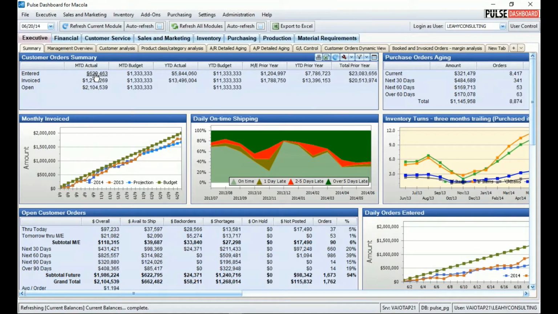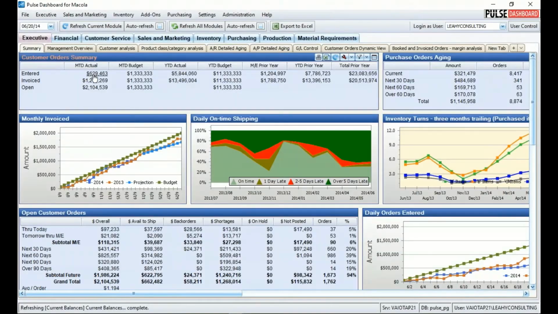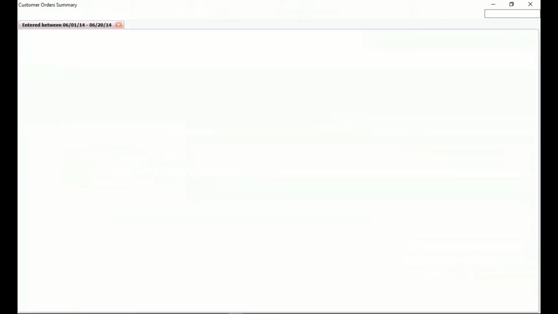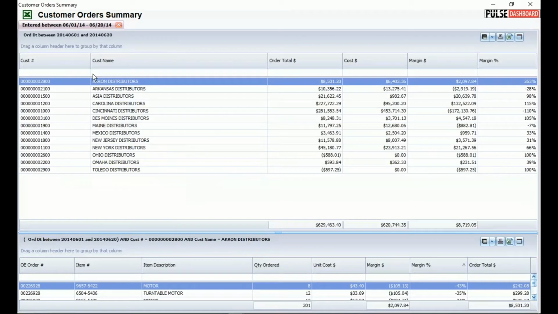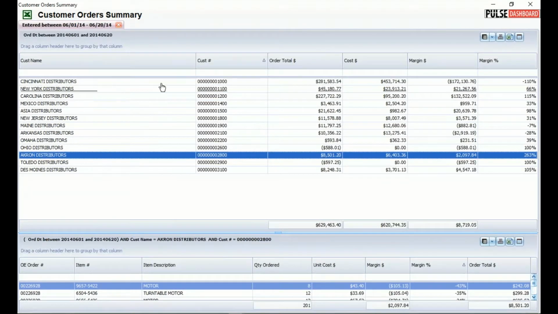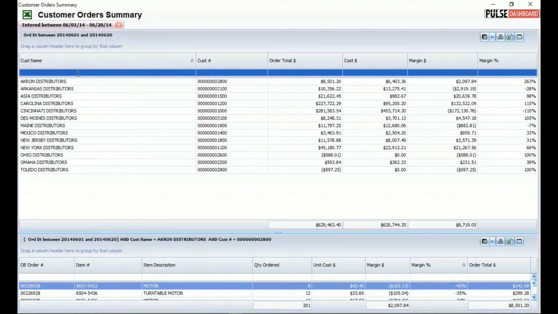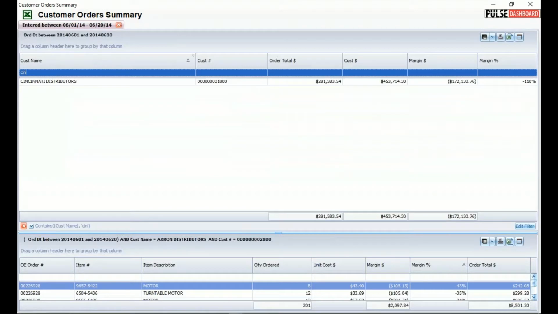Everything in each module is drill downable. So in this case, I'm just single clicking on this 639,000, and it comes up with a screen. And on these screens, you can move the fields around. You can click on ascending or descending. I can also put in this blue bar here as my filter bar. So if I put in CIN, I bring up just everything that has, in this case, Cincinnati distributors.